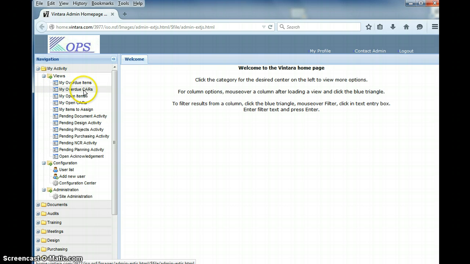Overdue items, overdue cars. These tasks that are listed are accessible to you as an individual user, and what they are referring to are usually the emails that you get in your Outlook, I suppose if you're using Outlook, that remind you that you need to acknowledge a document. For example, the open acknowledgement is where you would see those acknowledgments that have not yet occurred, or that you have a car that you need to work on. There is a My Overdue Cars.